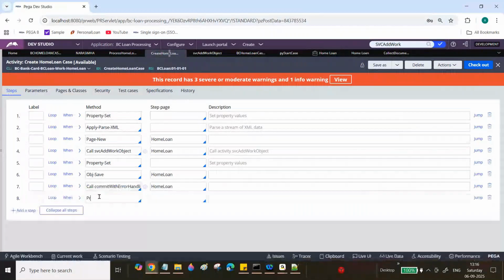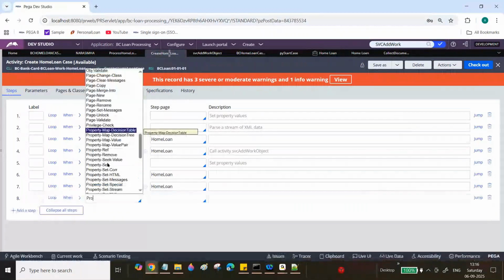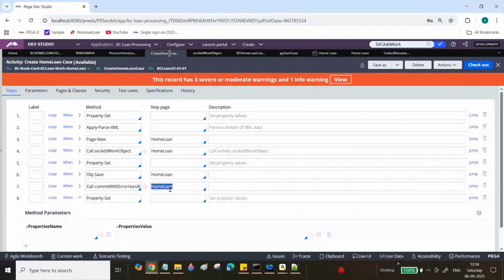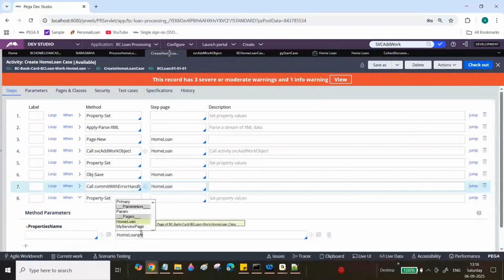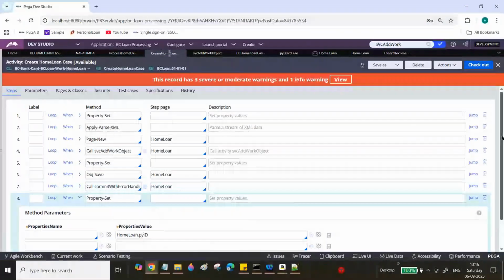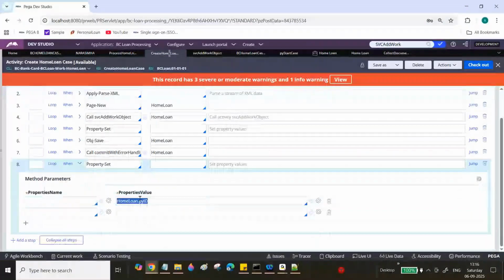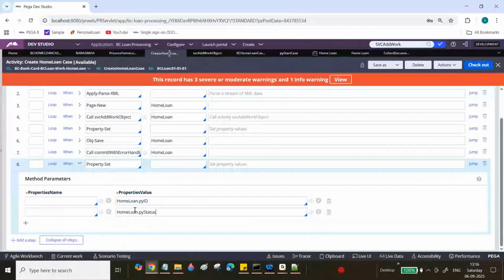Now you will use this dot pyID. This page contains your pyID. You want to send the case status also. Immediately once the case is created, I want to send the status of my case. What is the page? Whether we created any page? Nothing, right? No request and no responses.